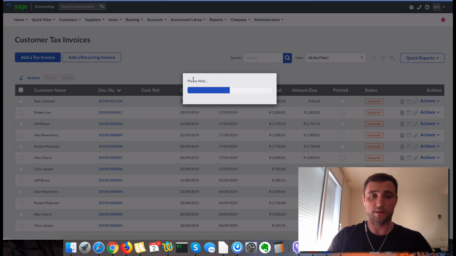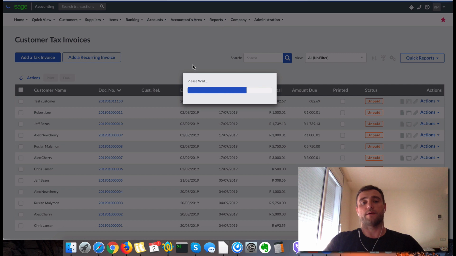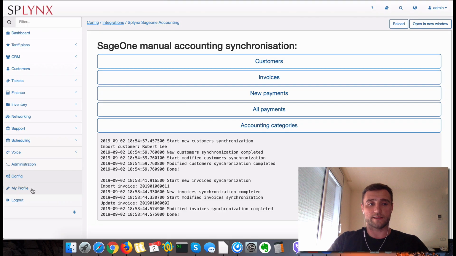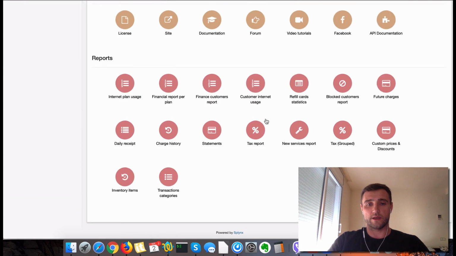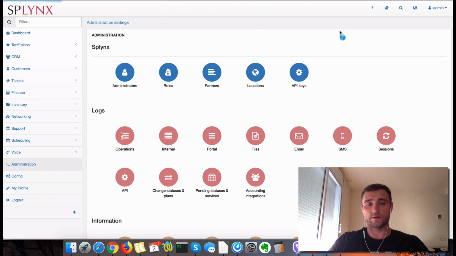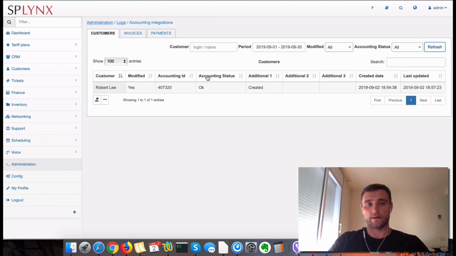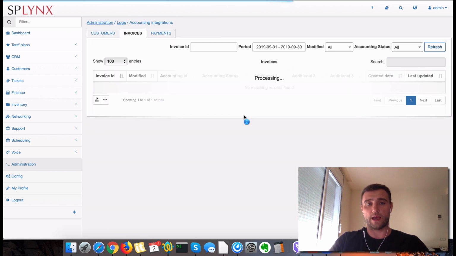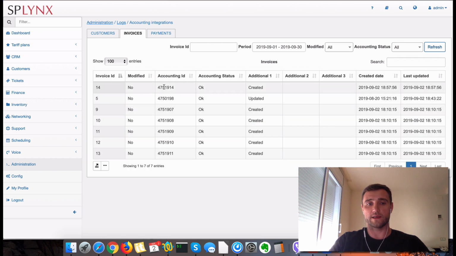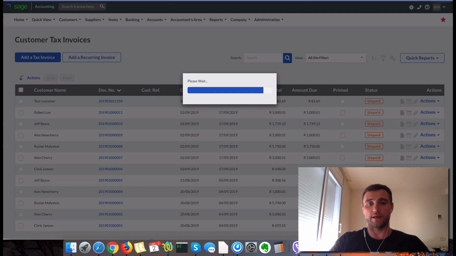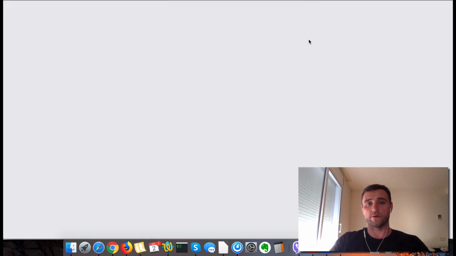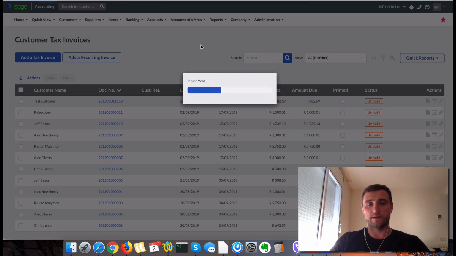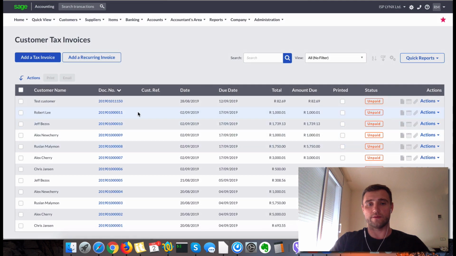Okay, come on. SageOne should update something. And if I go to my settings in Splynx, in my logs of accounting integrations, you can see that there is one invoice, and that invoice was created correctly. Created in accounting ID it got. Okay, I'll refresh again SageOne. Here you can see the invoice was there.